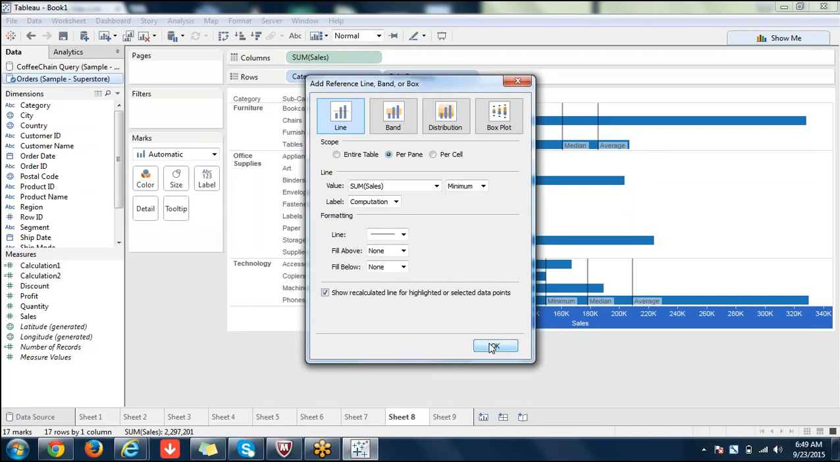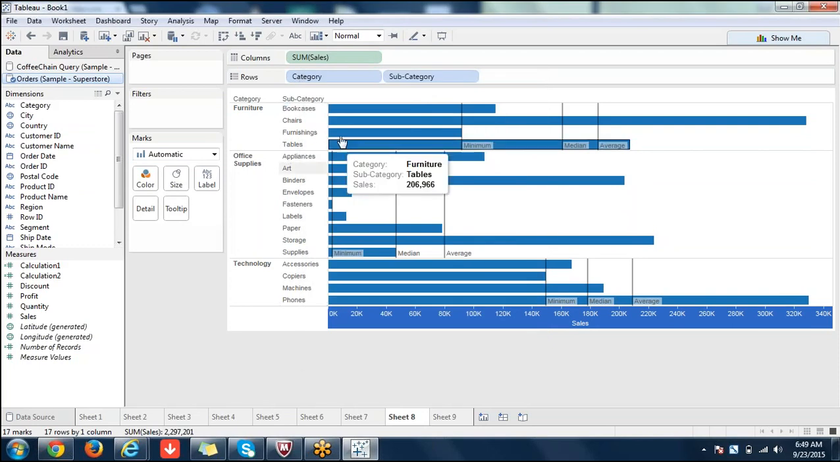I'm adding minimum also. That's not a problem. So this is a minimum here. The minimum value is this one. That's why the minimum value is here. For this, the minimum value is this one. So that's why the minimum line is here.